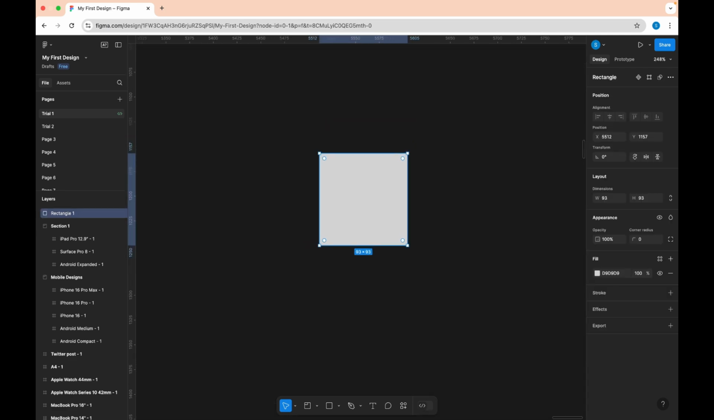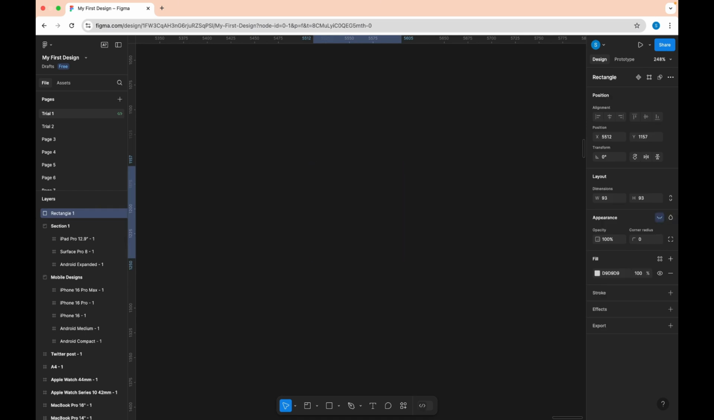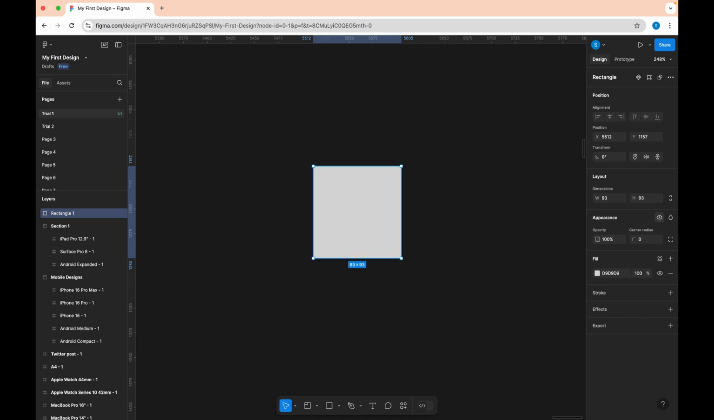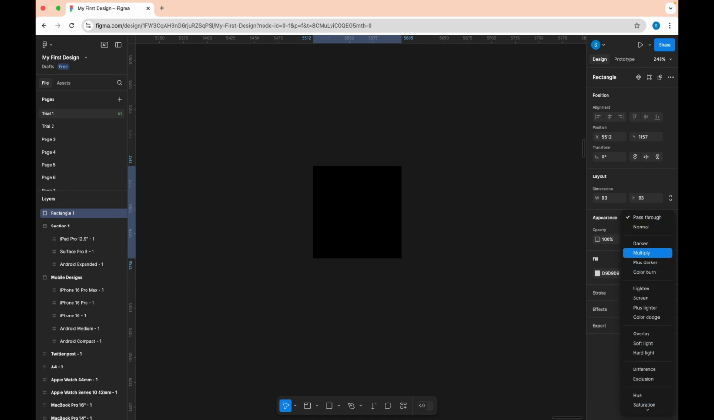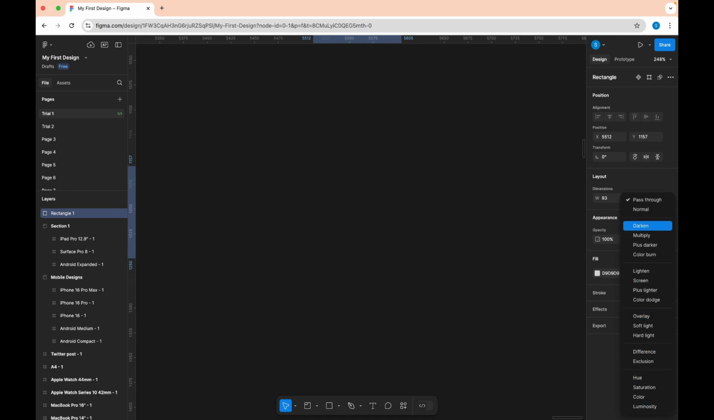Then moving on to the appearance. If you're familiar with Photoshop and all of that, you should be able to manipulate this. First of all, you have this eye icon. You can turn it off or turn it back on, just to make it appear or disappear. Then there are some other features here, like pass through, multiply, normal, darken, and all of this. You can play around with them depending on what you want to use them for.